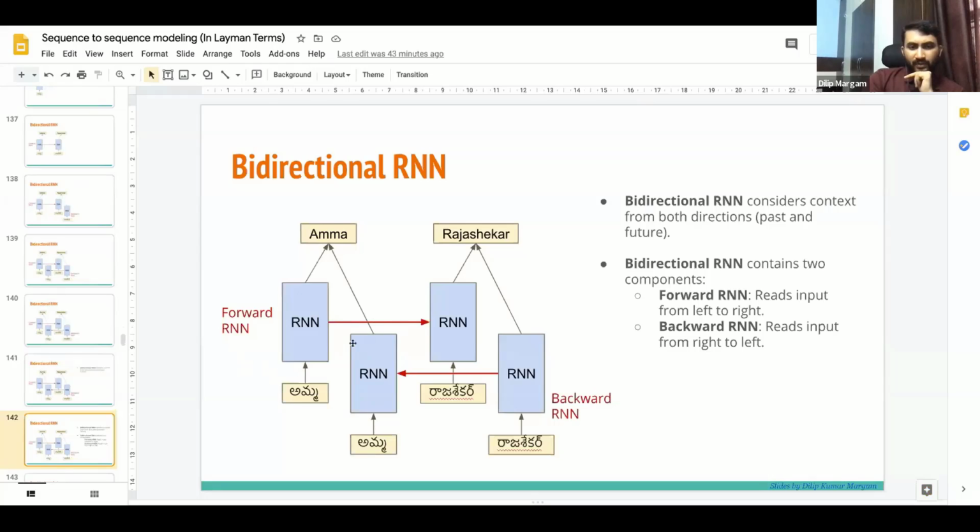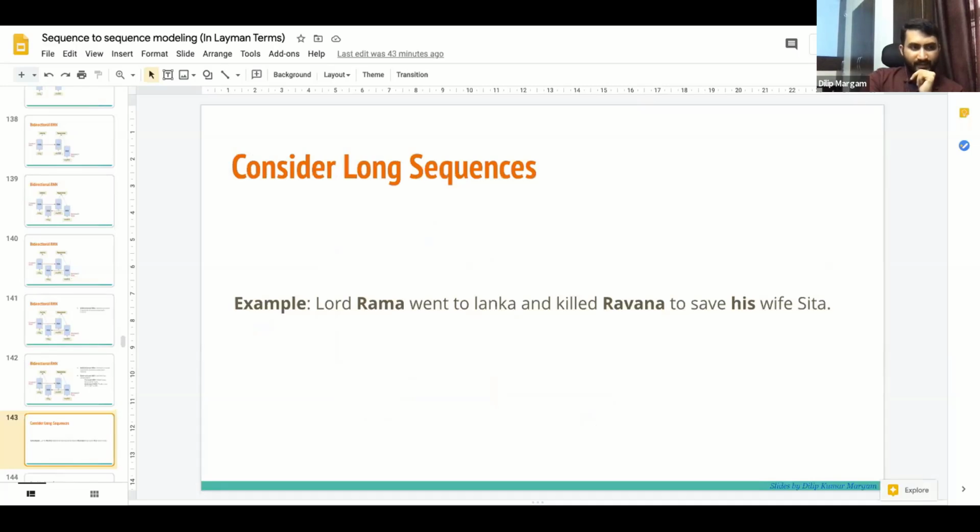Now we are not going to look into how this model is trained, but only at how the model works in the real world. Let's go to the next example.